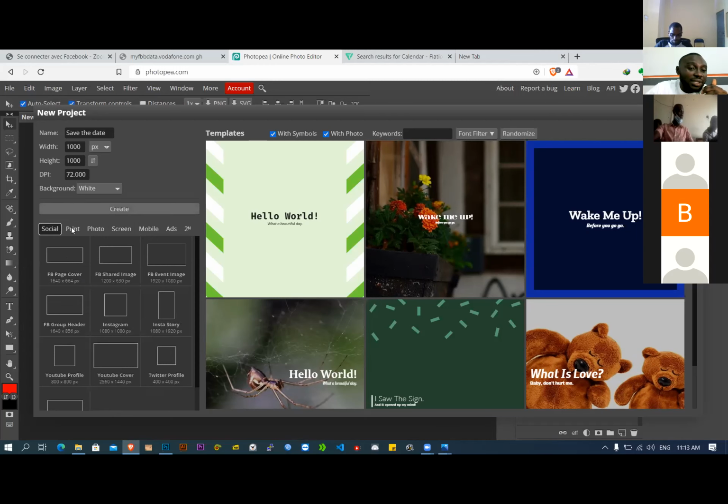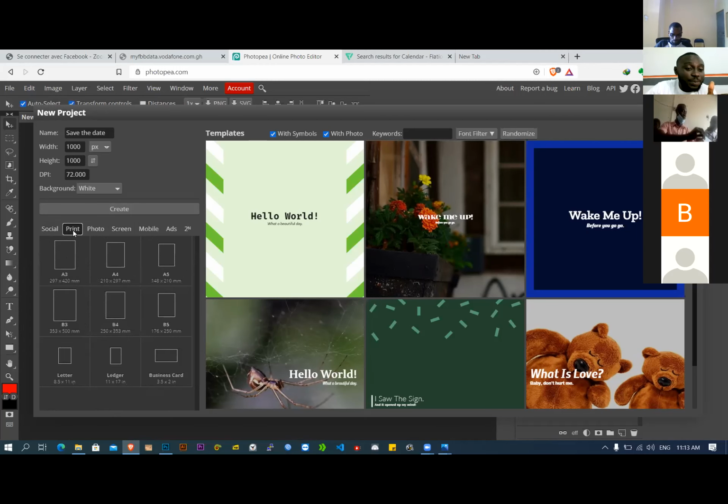So the next tab is print. If you notice at the top there, next to the social tab. So the print: A3, A4, A5. If you're in a printing press where you often do printing for offices and all, I'm sure you use this site a lot more. You get it? We have business card down there.